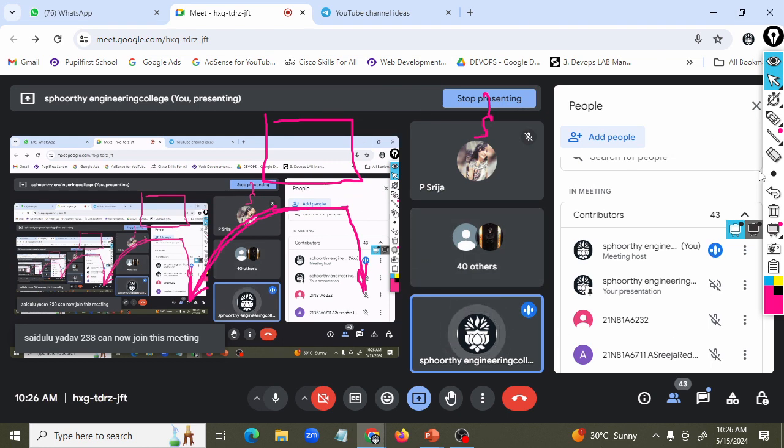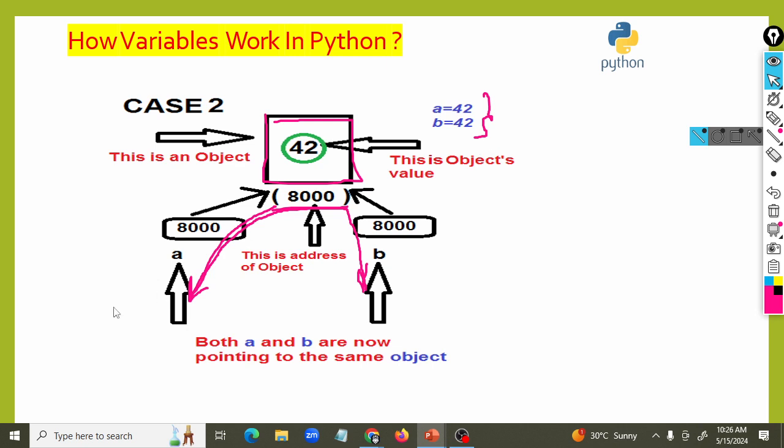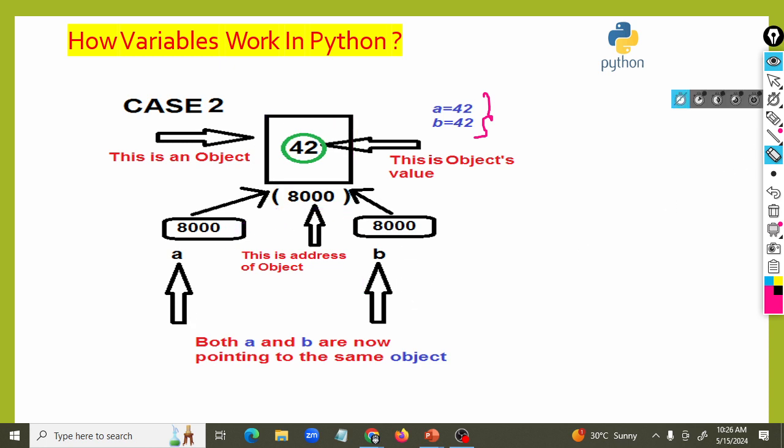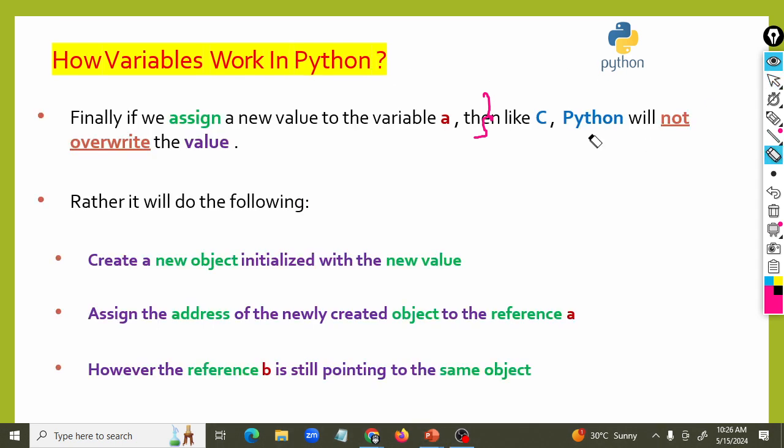Hope I am doing well. I hope you understand. So okay, it's clear. Whenever I declare the same values with different variable names, what happens? It will create only one object and it will give two references to that object. What next? How variables work in Python, we'll see.